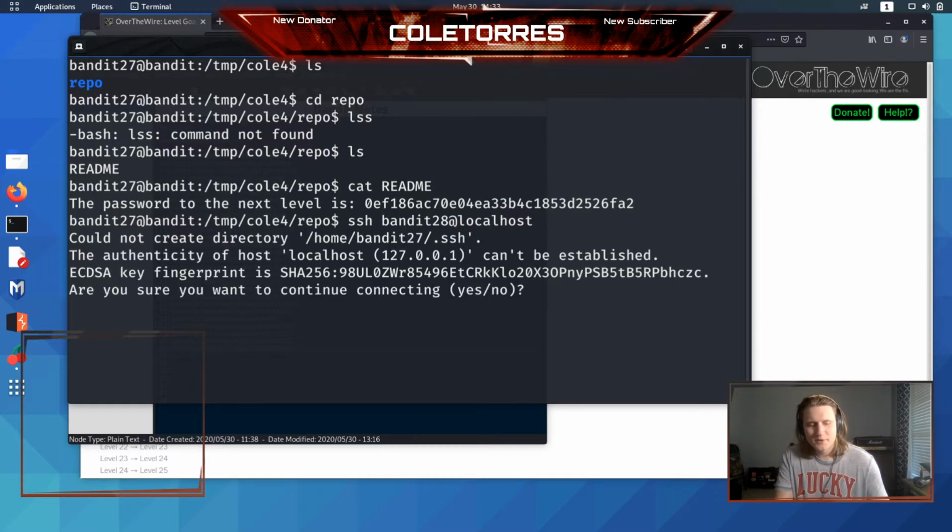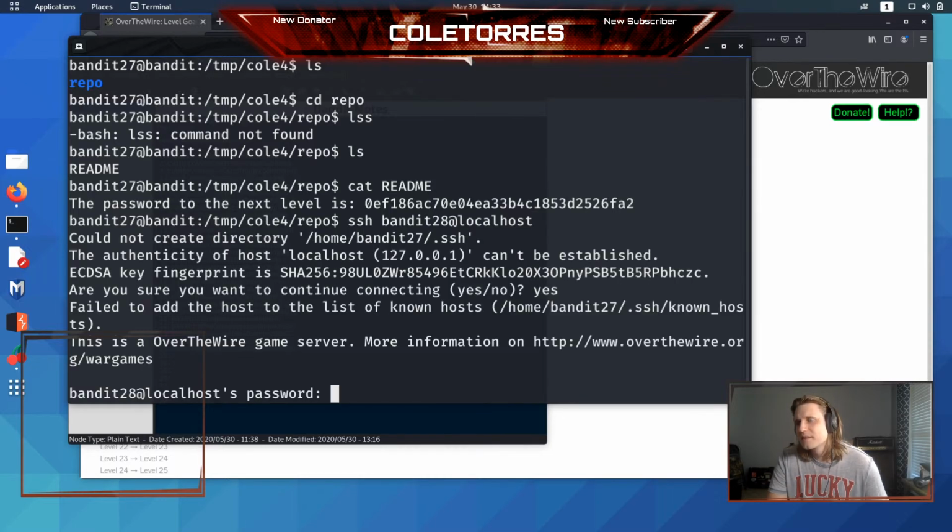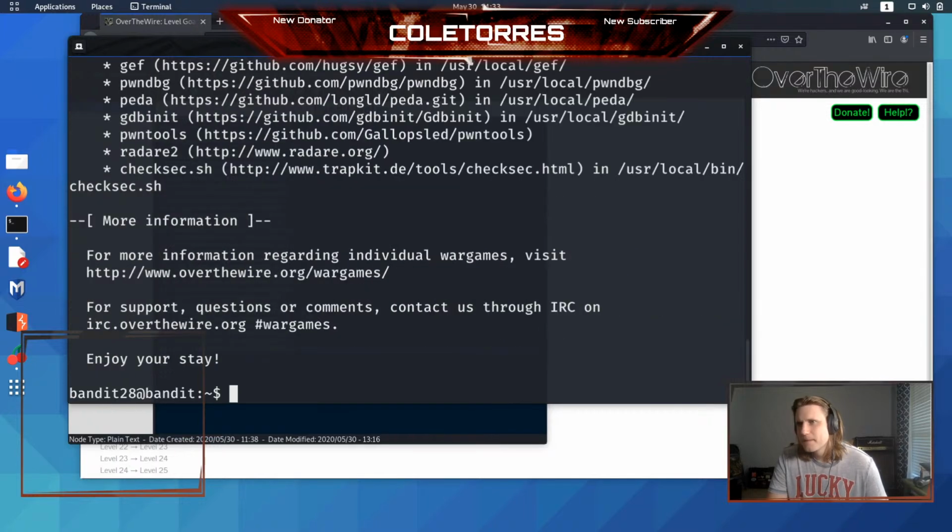All right, we're going to accept the fingerprint. Paste the password. All right, we're in Bandit 28.